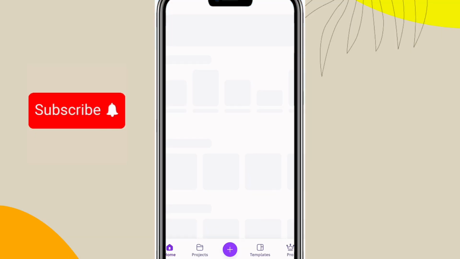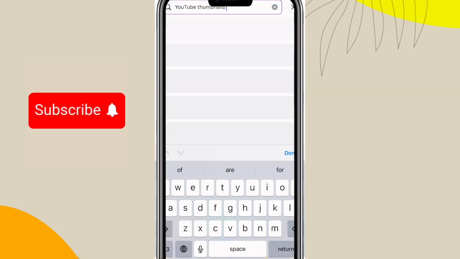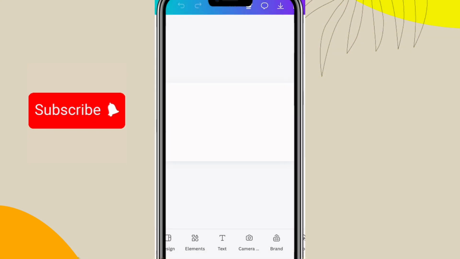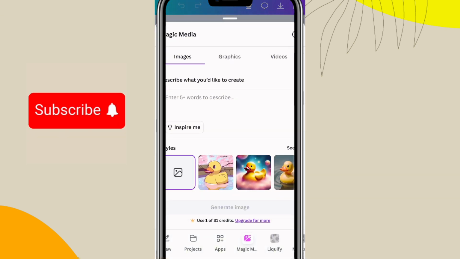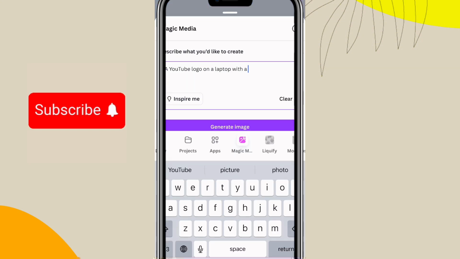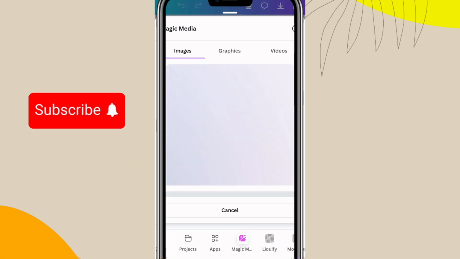Alright, let me show you how easy it is to use these tools, and I'll be using Canva AI for the tutorial. First, log into your Canva and search for YouTube thumbnails. You will find lots of templates to choose from, but we'll be using a blank canvas. Now, here is where the AI magic happens. Go to Magic Media, type in a description of what you want, like a YouTube logo on a laptop in a bright modern setting, and let Canva AI generate an image for you. Hold on for a few seconds and an image will be generated.